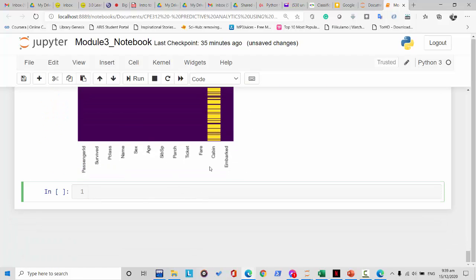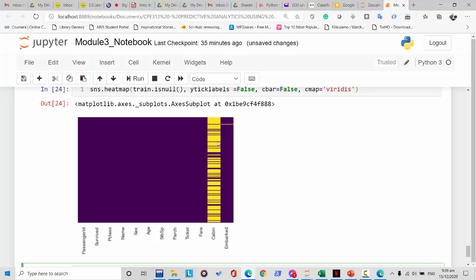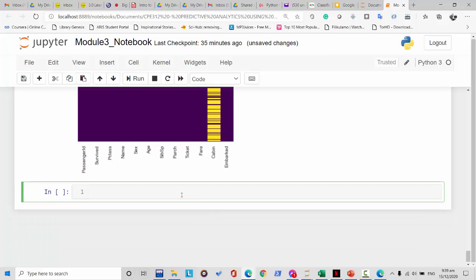And then of course, because we will not use the cabin, we can actually drop the cabin. So let's try to drop the cabin. To be able to do that, we will use axis equal to 1, and then inplace equal to True.